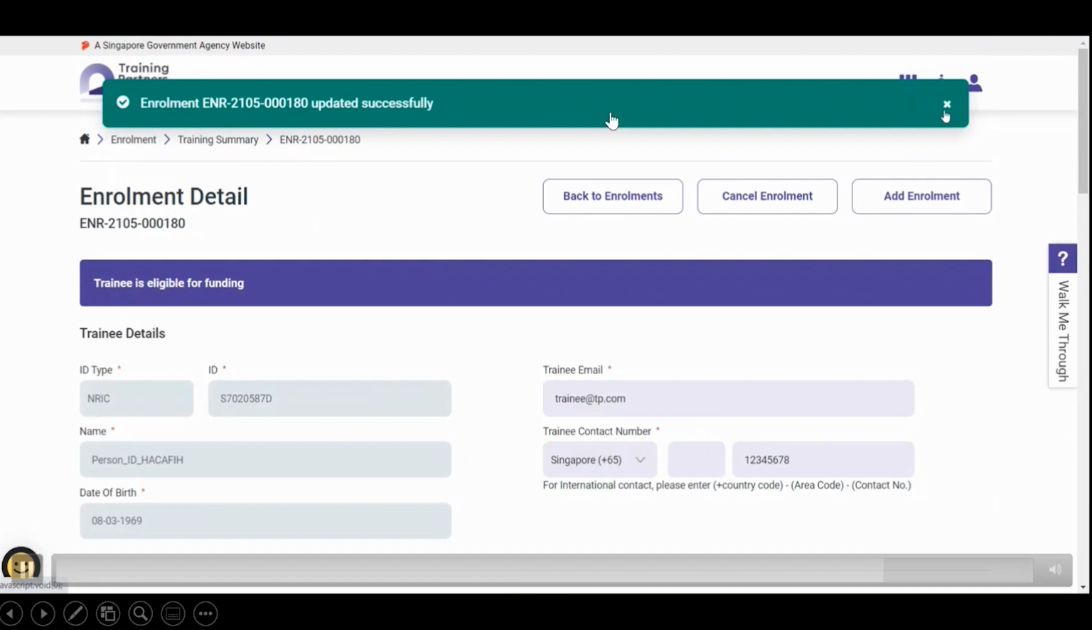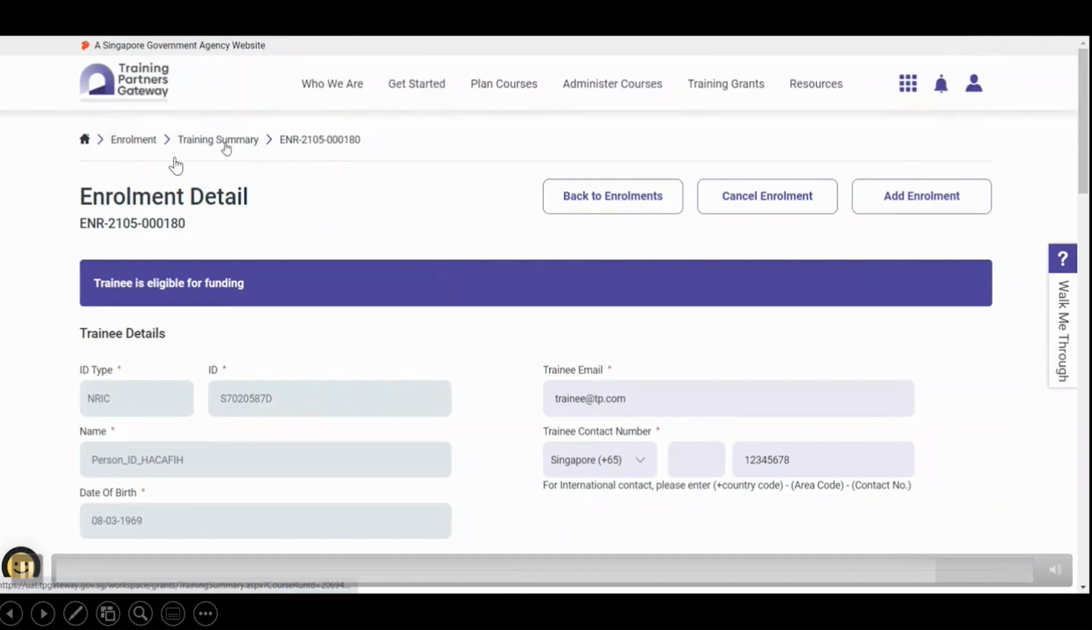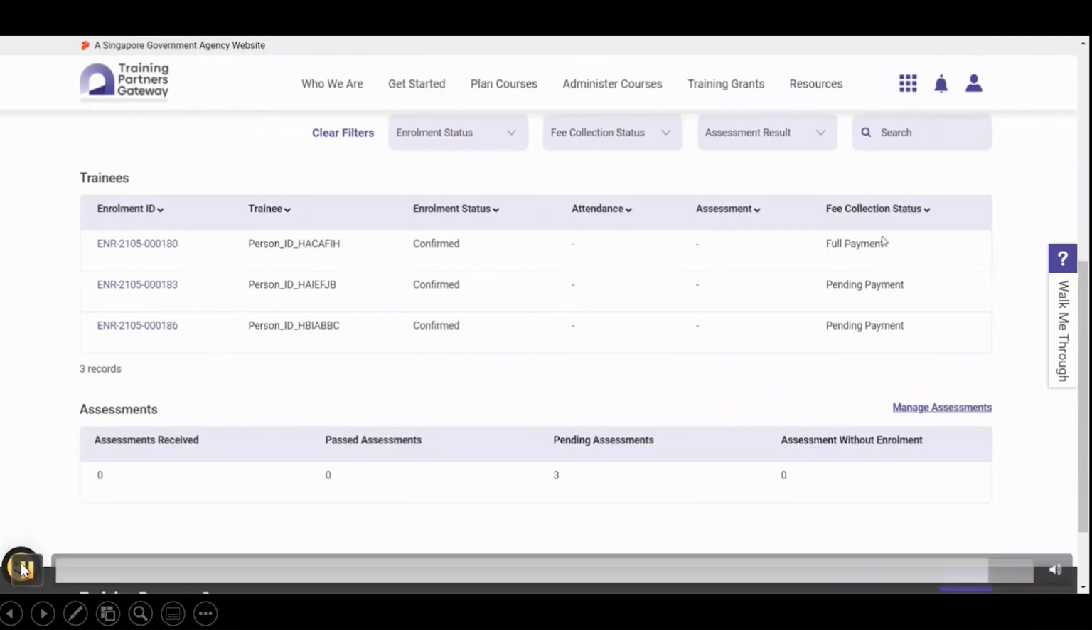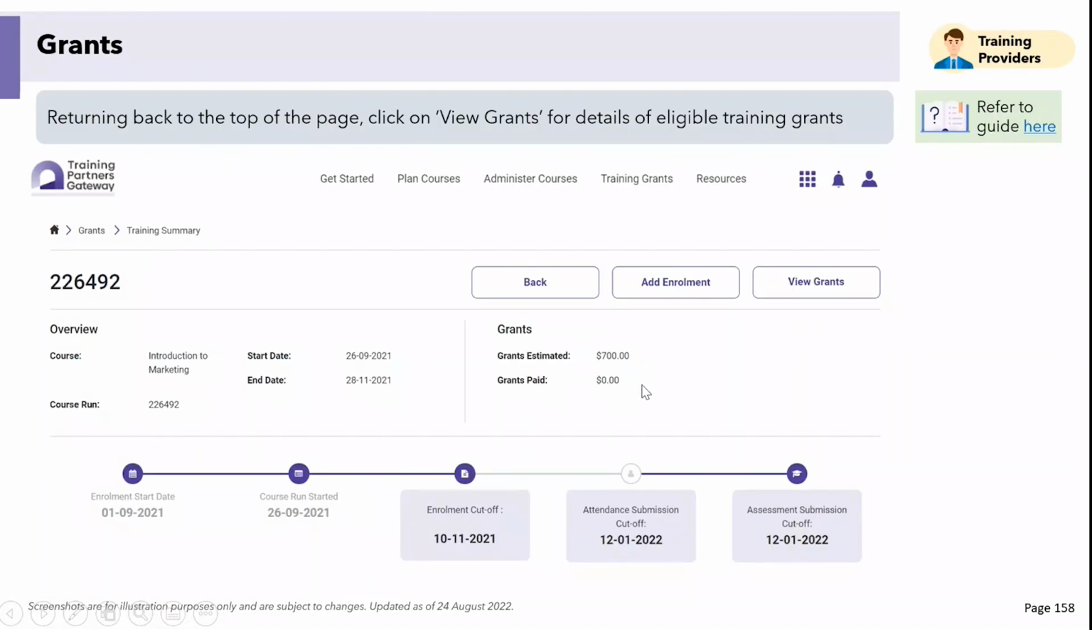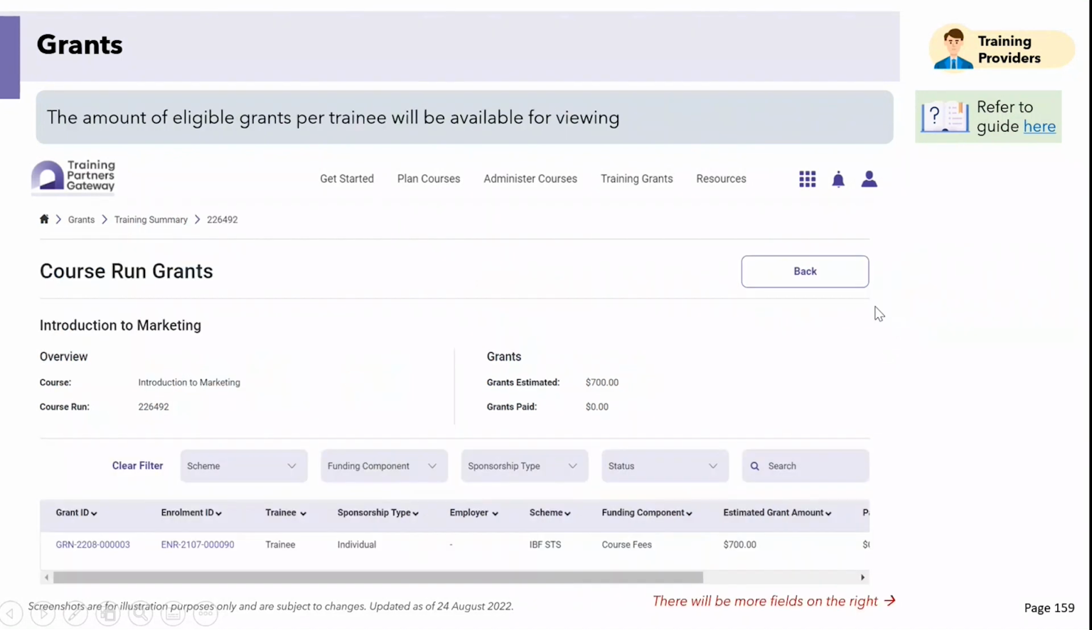And what the TP can do is to go back to the training summary page for the course run. Scroll back down to the trainee section. You will see that the fee collection status for this trainee has now been updated to full payment. Okay. So this is how they can update. Okay. And if I return back to the top of this training summary page, we can also click on the View Grants button to look at the grant that is associated to each enrollment.